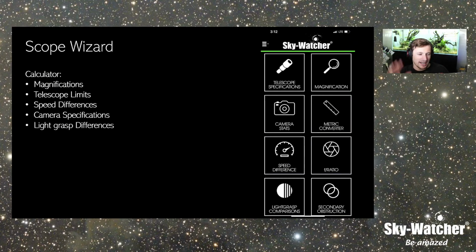So, but there's all kinds of little tools in here that I basically built this calculator in Excel when I was doing tech support for Skywatcher, and basically all these things were things that would come up with customers on the phone. Like, oh, I'm getting a Quattro Newtonian. What's the difference between that and my refractor? You know, people would want to know all that kind of stuff. Light grass comparisons. Like, what's the difference between, you know, the 16-inch versus the 10-inch? You know, stuff like that, where it's actually going to give you real data that is helpful to make decisions on. And even in the field, that can be helpful.